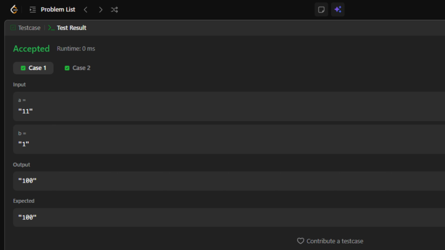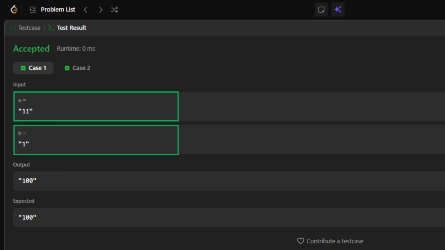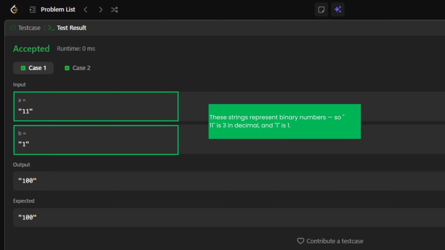Test case check. Add Binary, int-bin approach. Let's test our function using this input, a equals 11 and b equals 1. These strings represent binary numbers, so 11 is 3 in decimal, and 1 is 1.